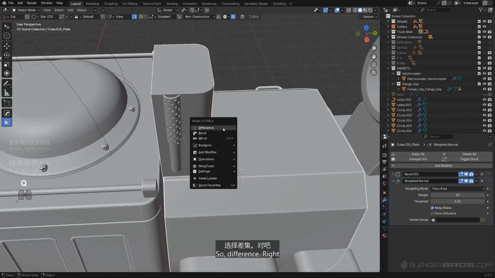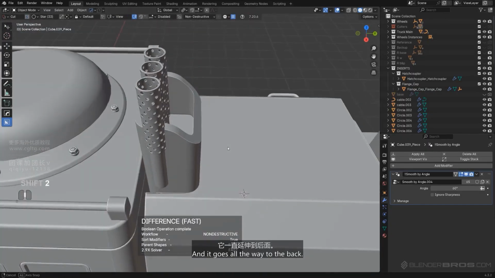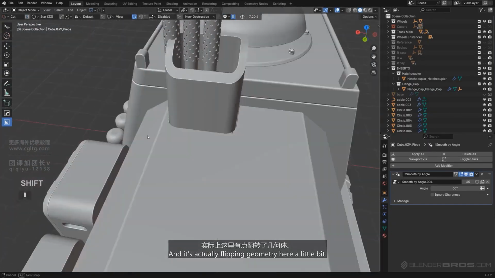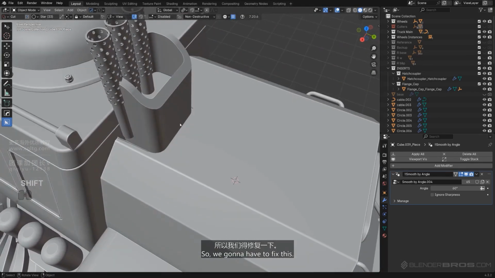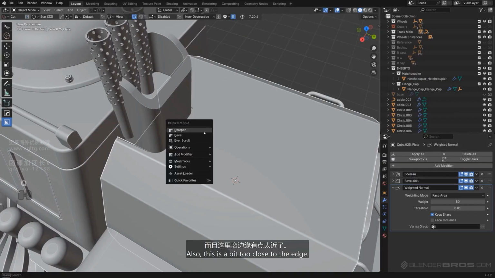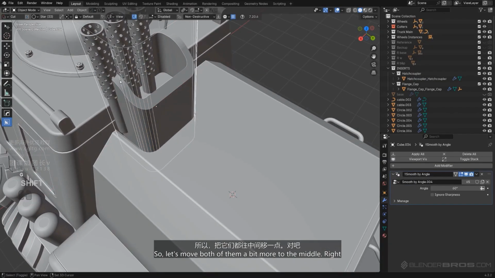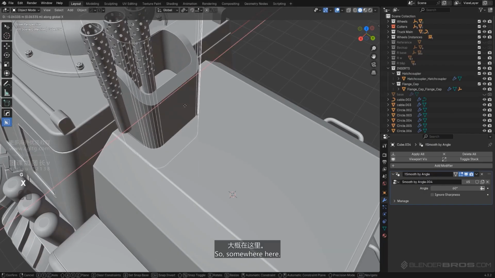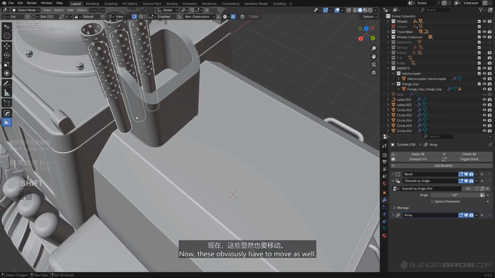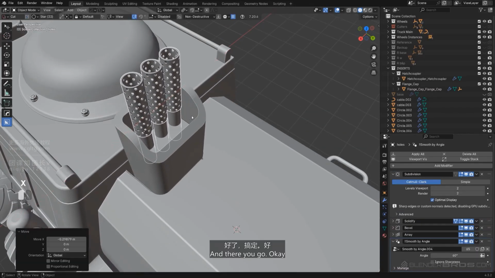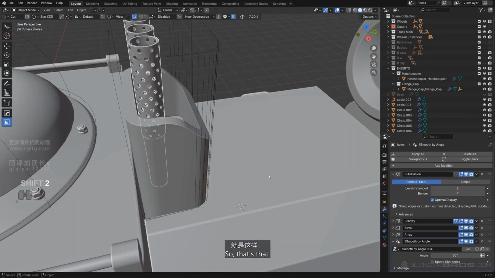So difference, right? There we go, and it goes all the way to the back, and it's actually flipping geometry here a little bit. So we're gonna have to fix this. Also, this is a bit too close to the edge, so let's move both of them a bit more to the middle, right? So somewhere here, and it's gonna be good. Now these obviously have to move as well, right? And there you go. Okay, so that's that.